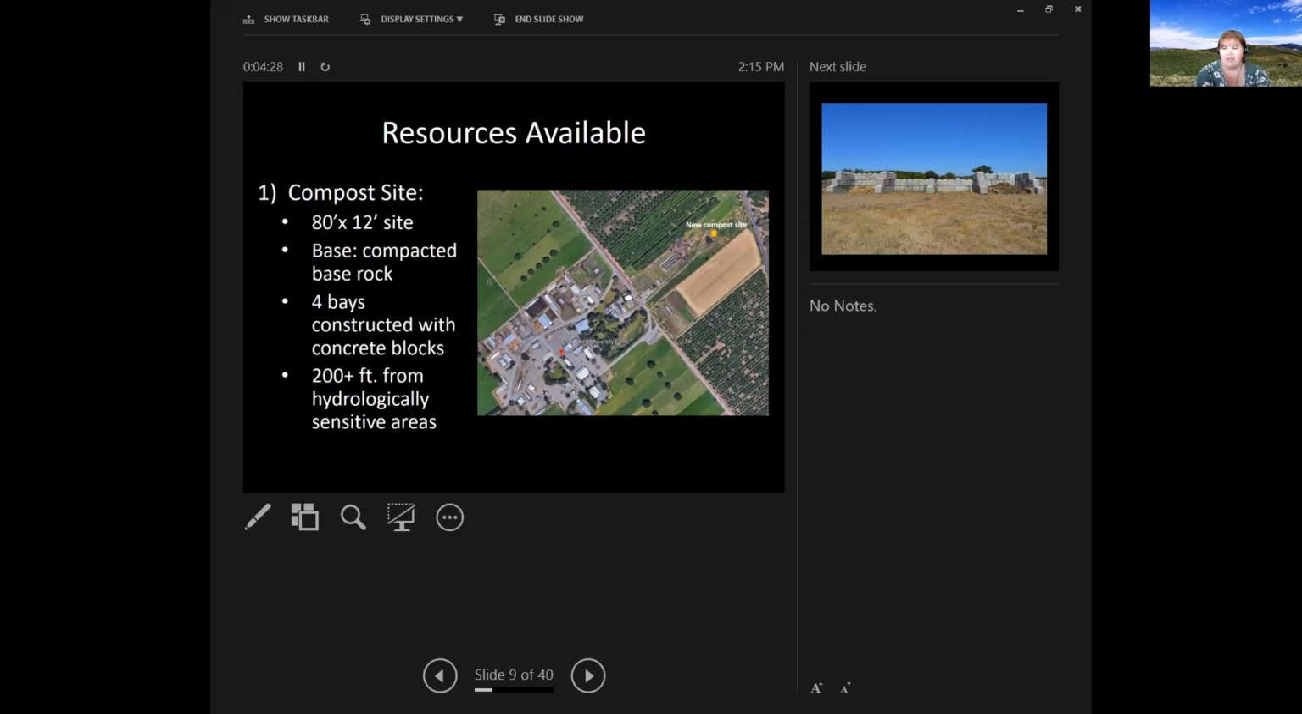Because keep in mind, we're dealing with dead animals, right? Or some form of dead animals. And so with that is always the chance of having some sort of pathologic event. And so we want to make sure that that's not getting into the water supply. All right, so that was a big reason why we put in the compacted base rock foundation, and we're away from major hydrologically sensitive areas.